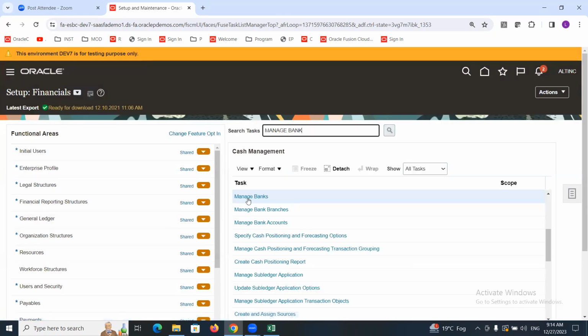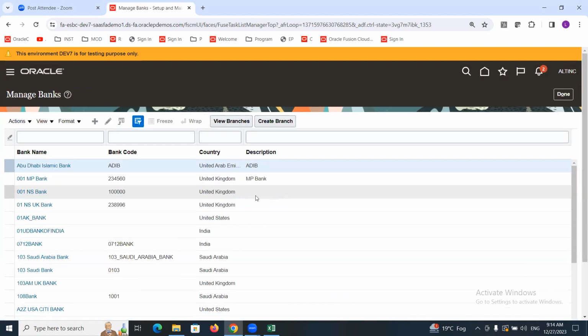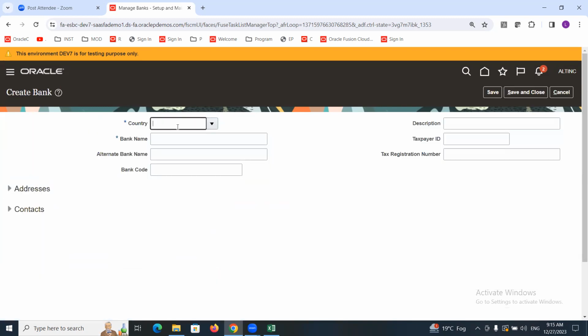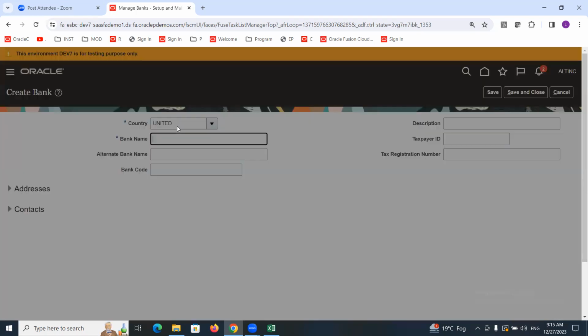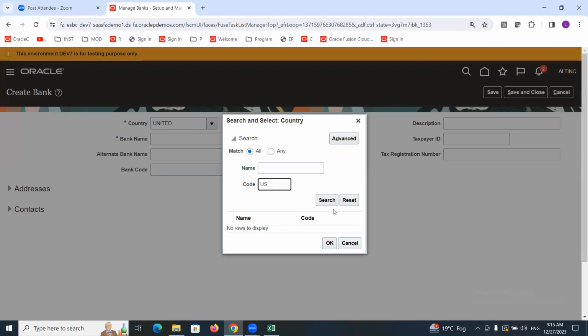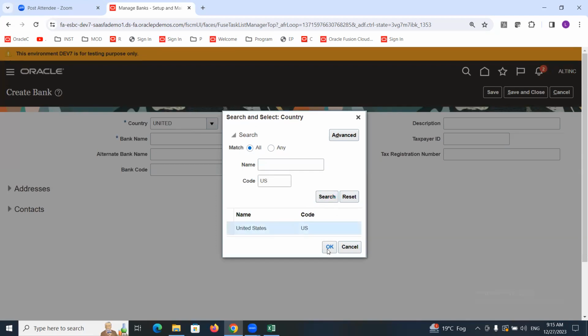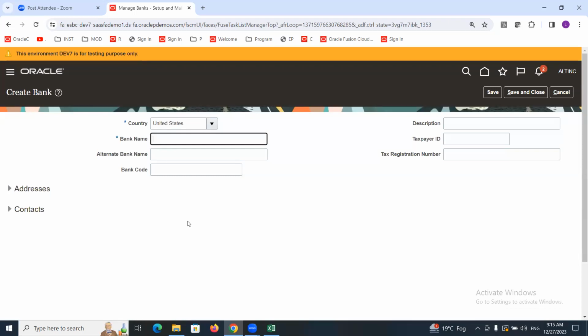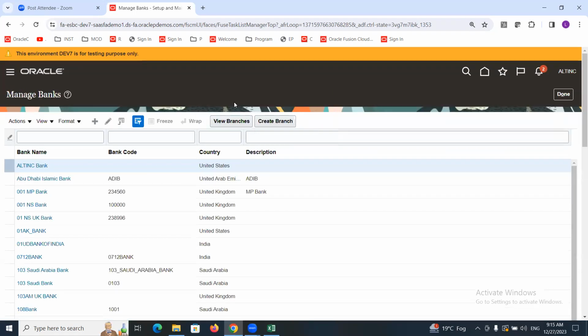Click on manage banks and click on create. Select which country the bank belongs to. They want to register this bank in the US, our system. So for bank name, you can take maybe JP Morgan or HSBC. I'm taking here everything with Alt INC bank. You may provide the rest of the details if required, and address, contact, or bank, but not mandatory. Say save and close. Now against this bank, we have to create the branch.